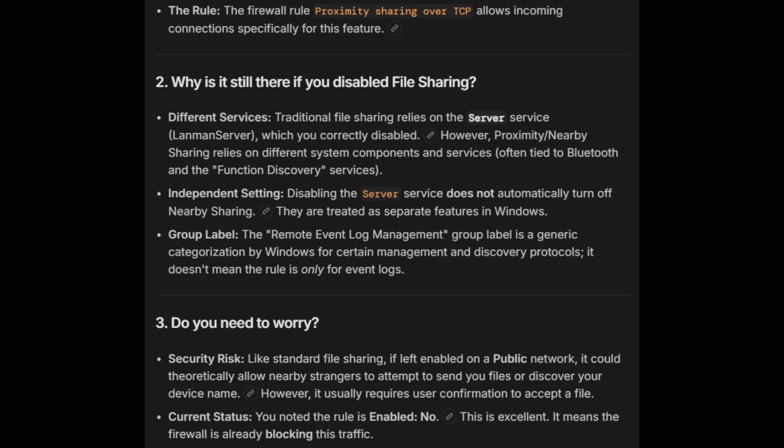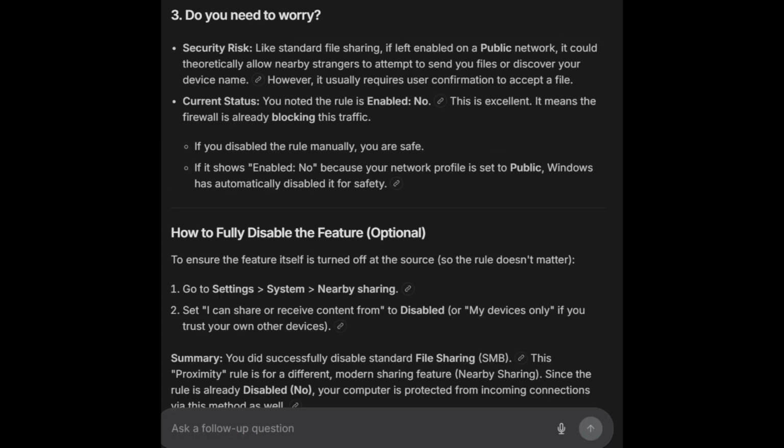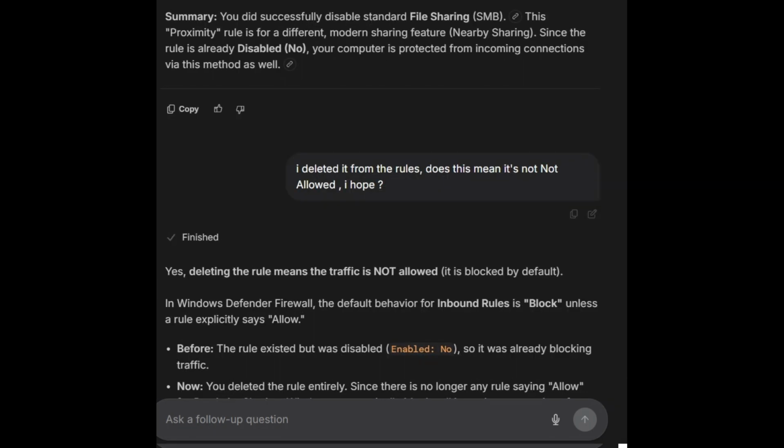Captive portal address, the server that handles login pages for public Wi-Fi, like in hotels or airports. DNS servers, the servers that translate website names, like google.com, into IP addresses. DHCP servers, the server that assigns IP addresses to devices on your network, usually your router.